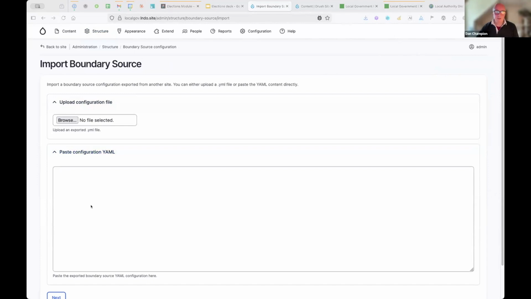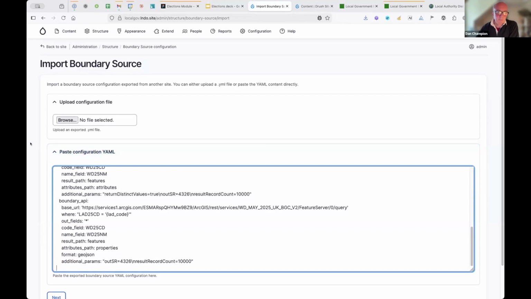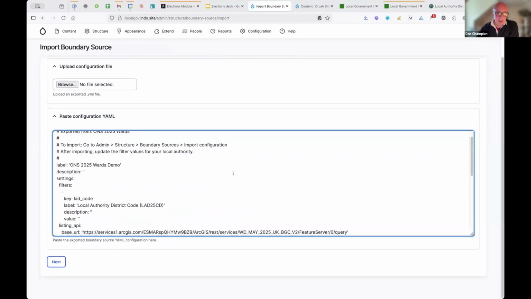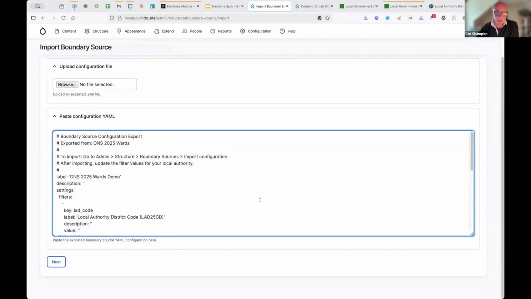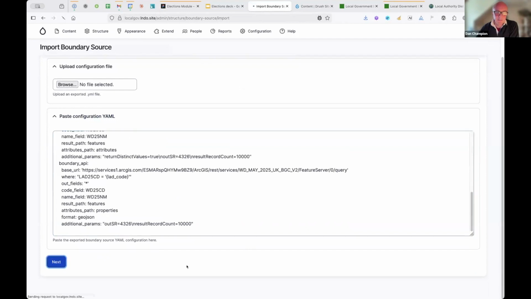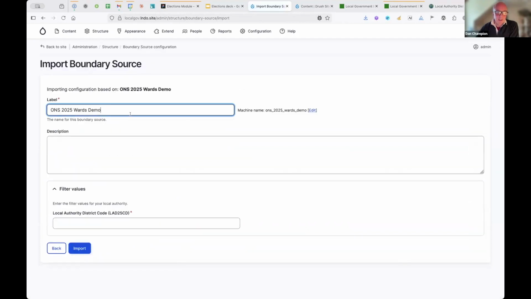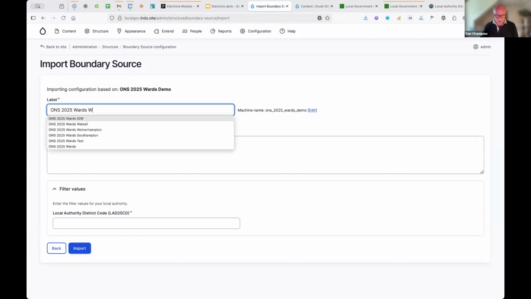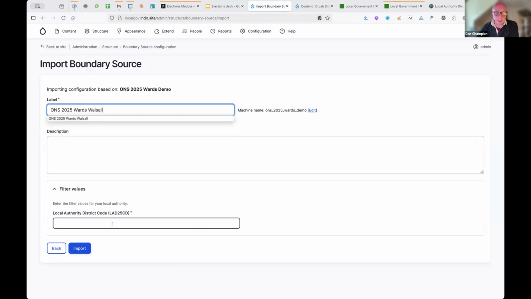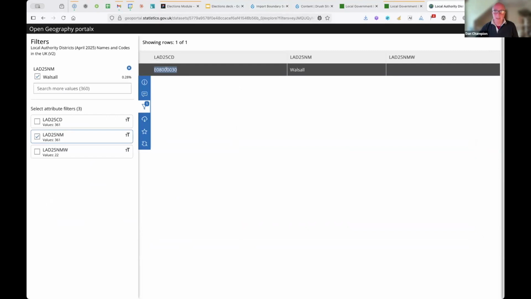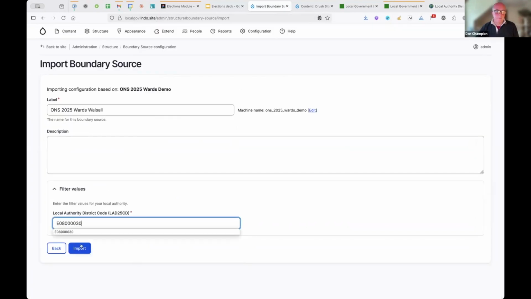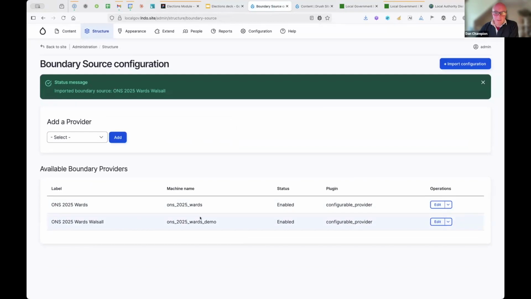So there are samples of this provided in the module. So I've just pasted in some YAML here from the module. This is basically the 2025 ONS ward boundary provider data. It asks me to give it a name, so I'm going to call it Walsall, and I filter this using an LAD 25 CD code, which I believe Walsall's. Let me just flip over. Walsall's is there. And I now have that boundary provider configured.